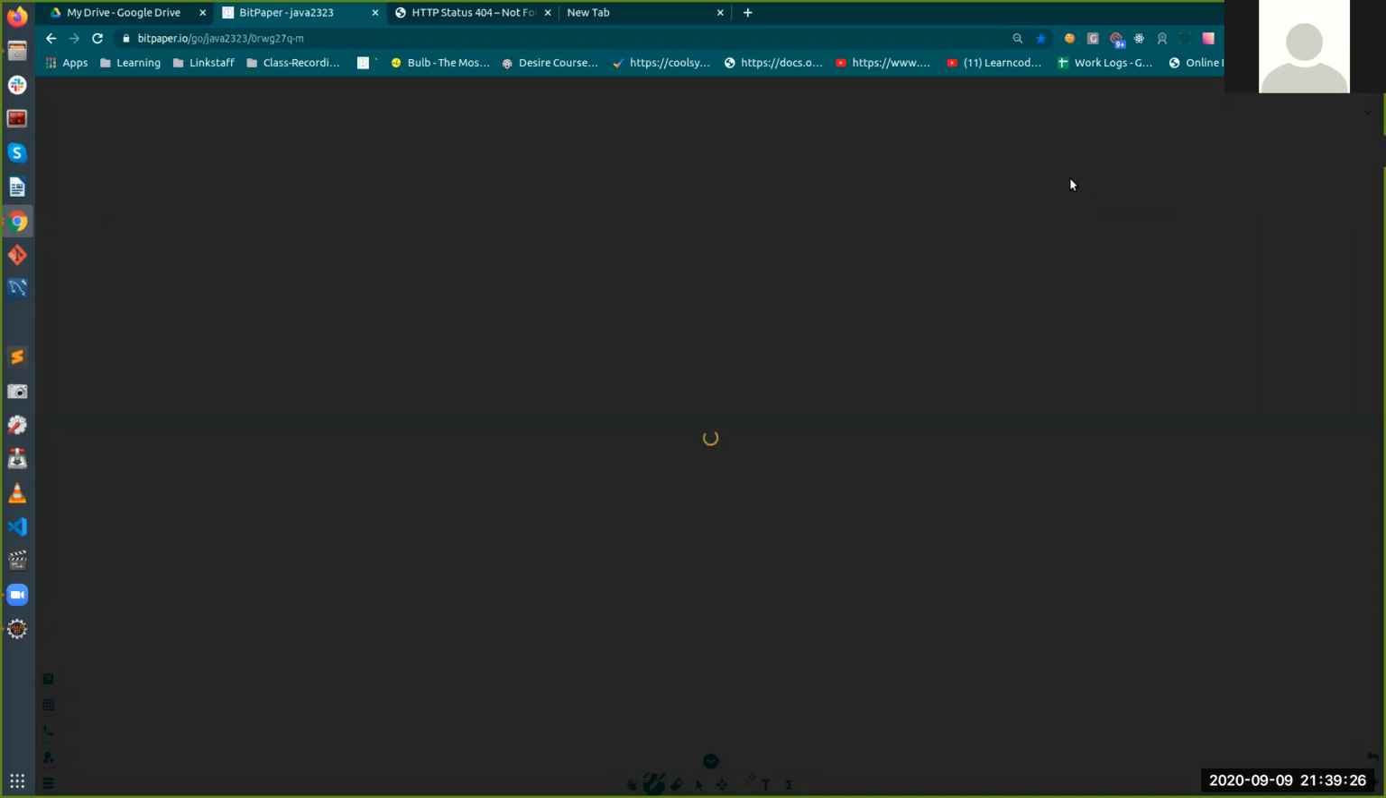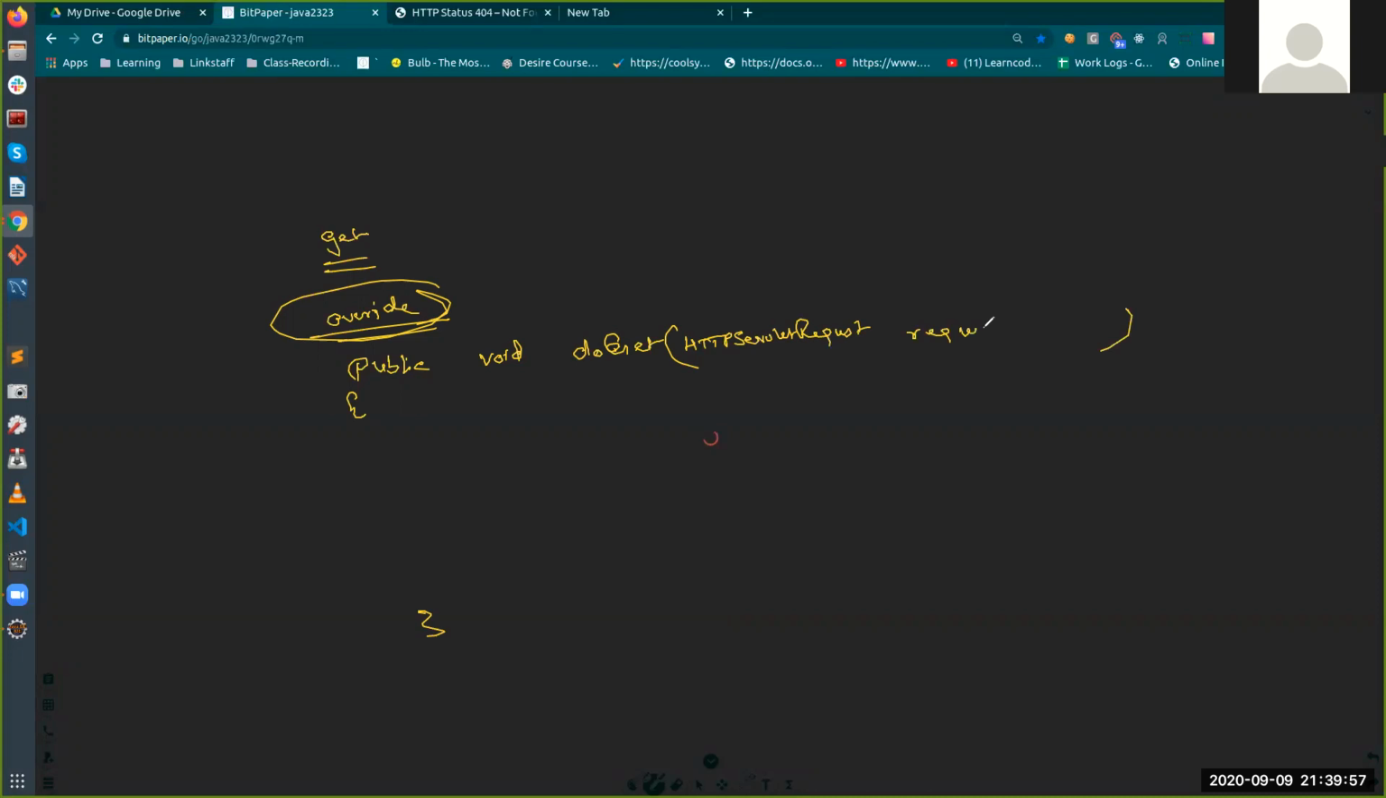Because if you want that my servlet should be called with the get method, then you would have to override, because it is already there inside the HTTP servlet, but you will override and tell, okay, what to be done, right? So public void doGet, right? So doGet will take two arguments. One is HttpServletRequest. It will take a variable request, right? And the second one will be HttpServletResponse, right?